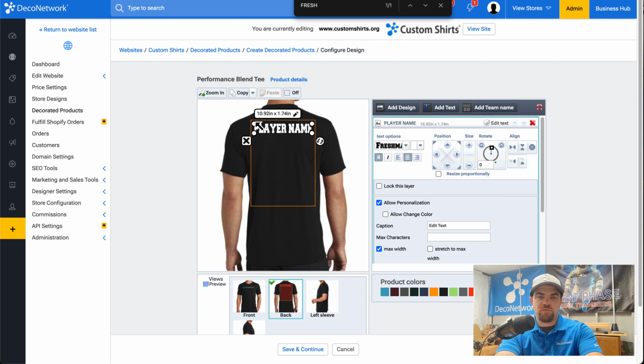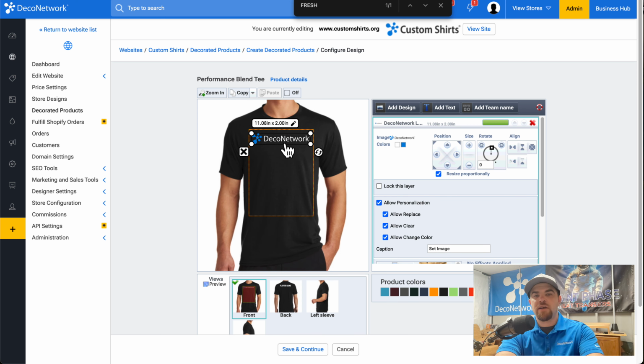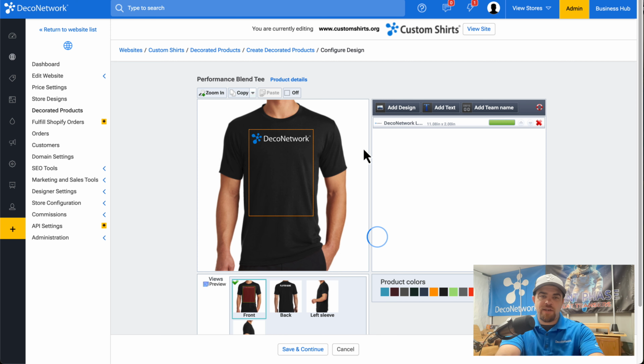So in this example, let the customer change the text on the back by allowing personalization on the front. Let the customer swap the design with something different or change the color scheme. Now, we don't have to do any of this, but it is possible is the point. Once we're happy with our artwork and settings, we'll click Save and Continue.